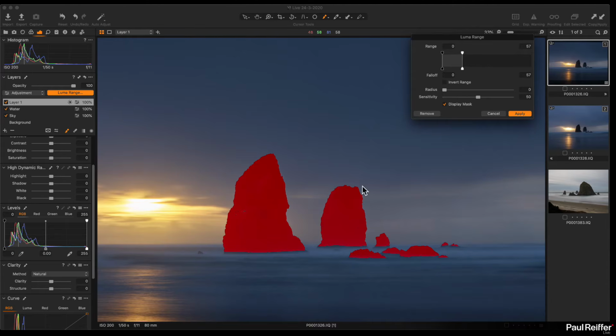Nice. And then I don't want this really harsh tapering off, so we're going to use the falloff slider there. Oops, that's a bit too much. Let's get it right. Into there. That looks good. So I've now, with a Luma range on that painted mask, isolated just these rocks.